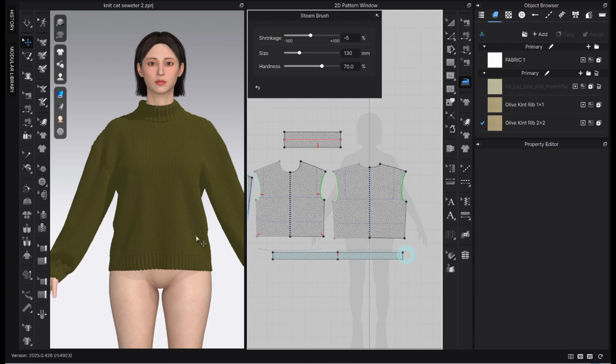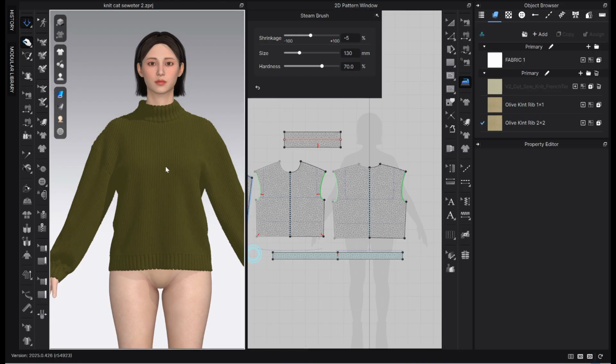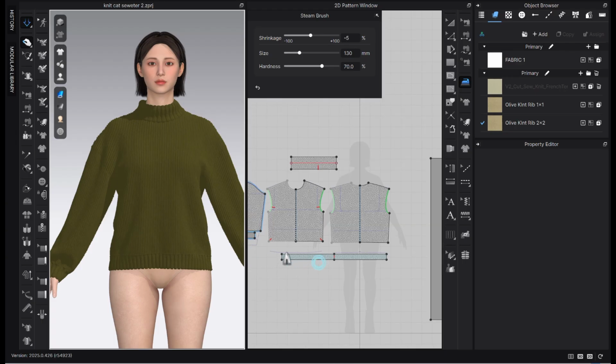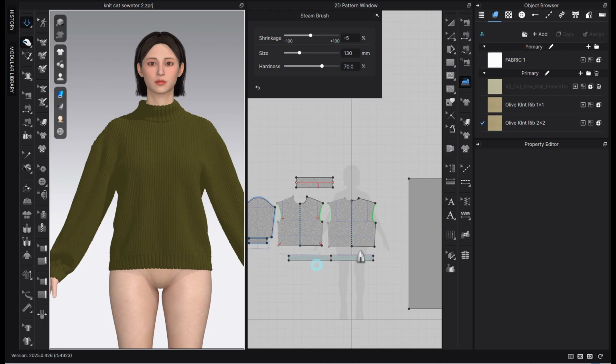of my rib and see how it looks. As you see, it becomes a little bit more tense, like how it looks in our photo. And the more you apply the shrinkage, the more it looks smaller. But at the same time, your pattern dimension won't change.